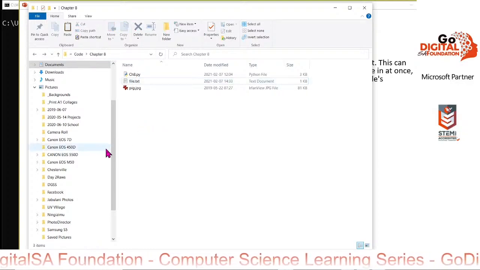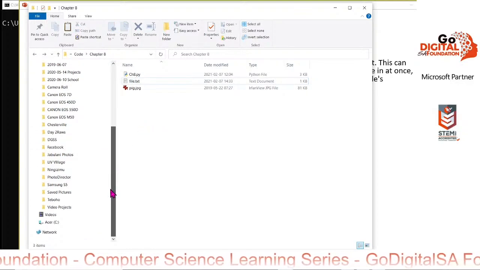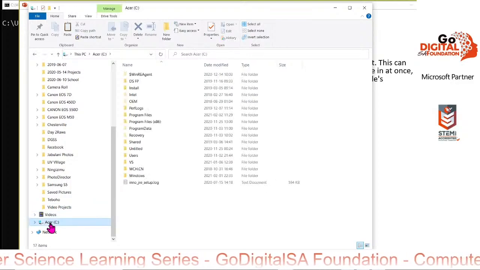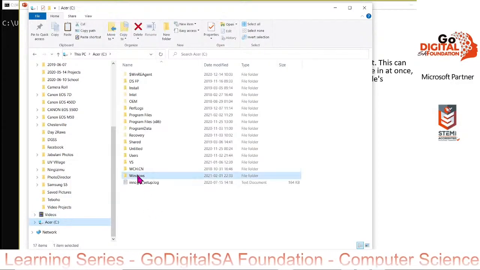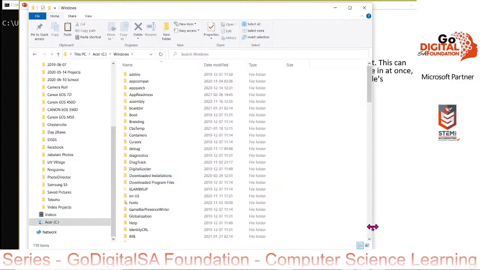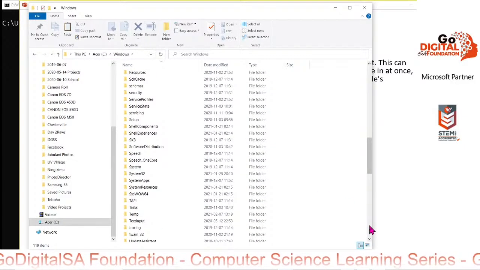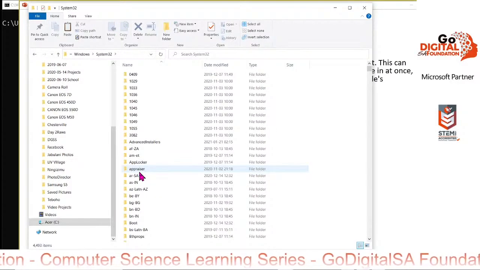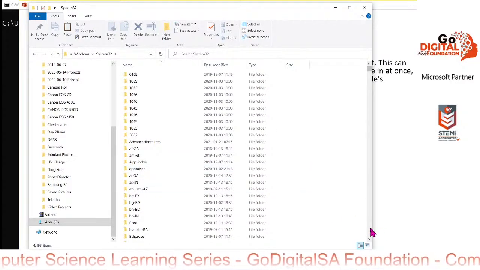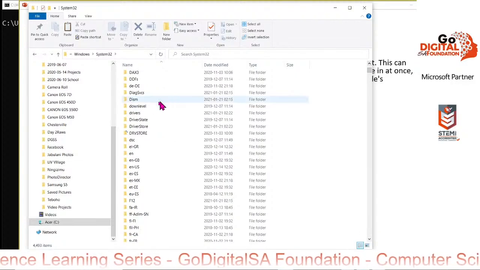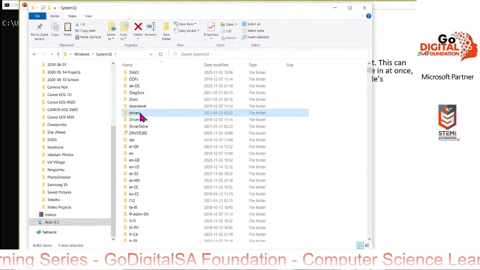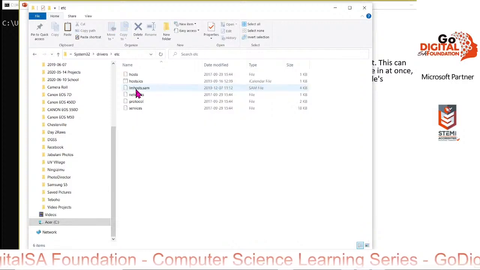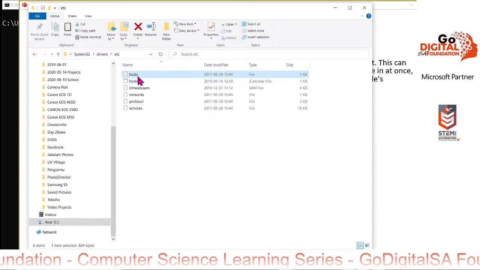I want to look for this file, hosts. It's in drive C, so we can find it here, and it was under Windows, System32, drivers, etc. And there we see the file hosts.